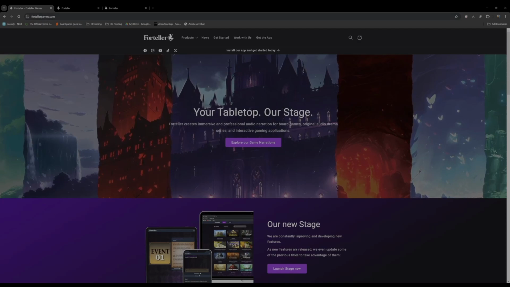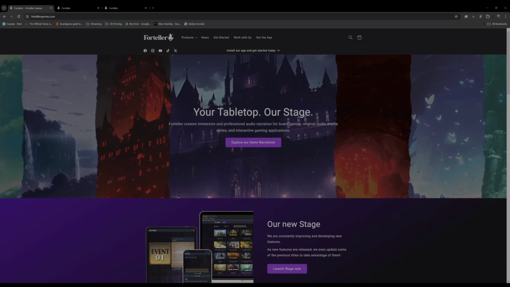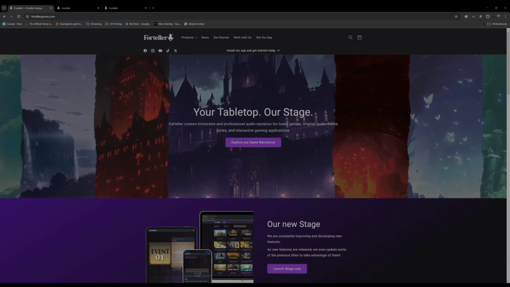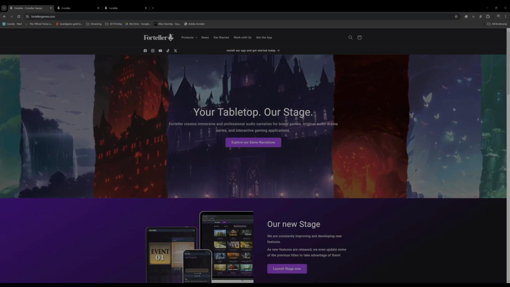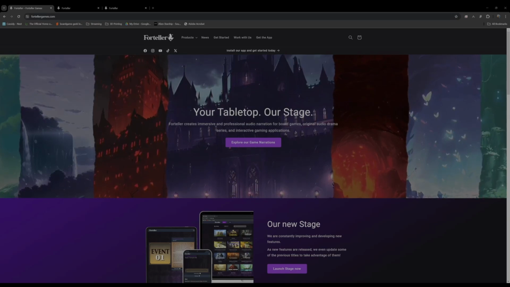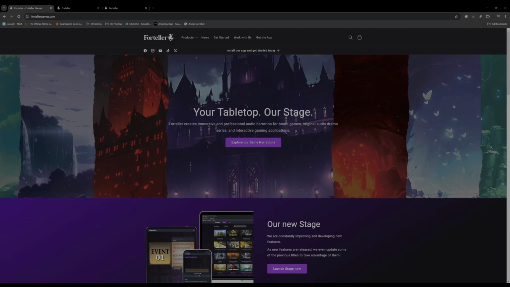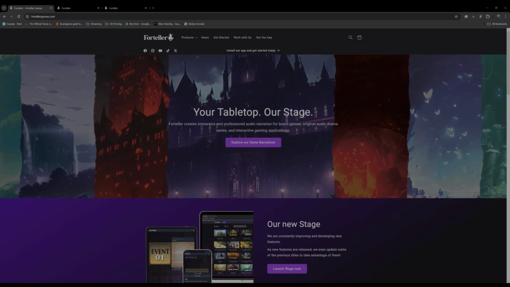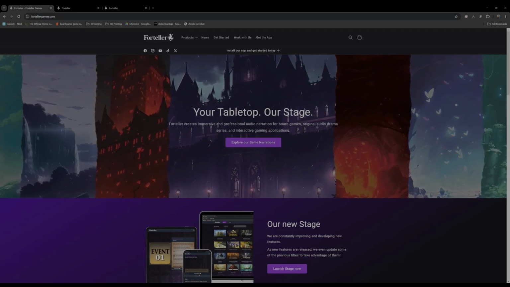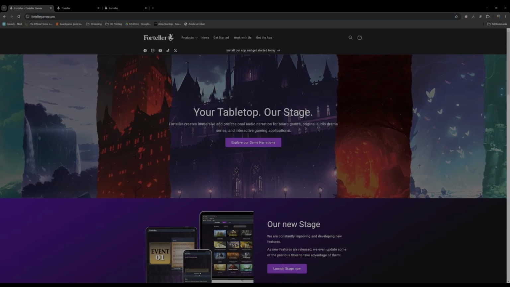But anyway, this should be opening up here. So the first thing you're going to want to do is go to fortellergames.com. So Forteller is no longer an app on the Google Play Store or the Apple store. So you're going to have to go to their website, and now it's a web-based application.